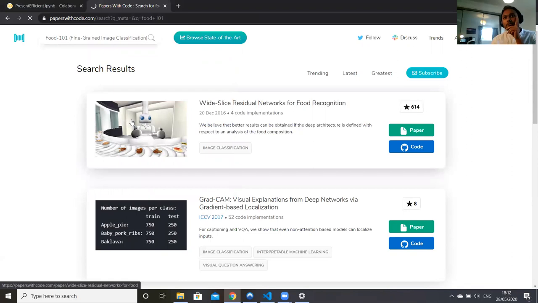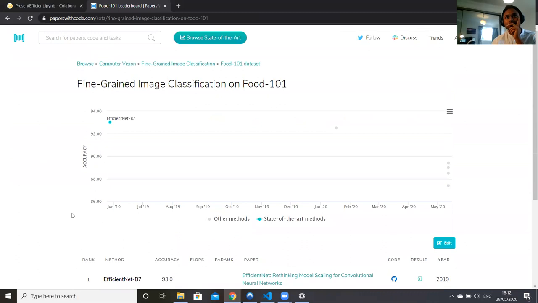So there are some data sets which come under fine-grained image classification. Food 101 is one of those. There are the cars data set, flowers data set, and some other data sets which are called fine-grained because there's not much difference between classes. A lot of food items look very similar, and similarly with cars and airplanes. So it's not a diverse data set, and they have a separate category for this.